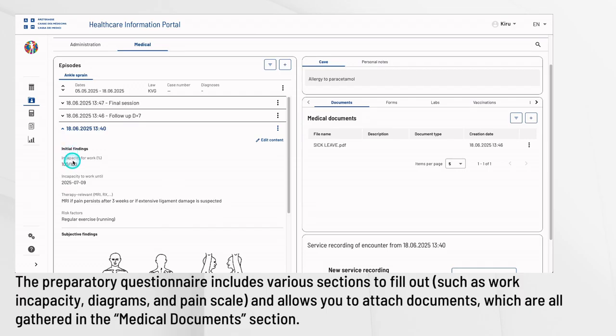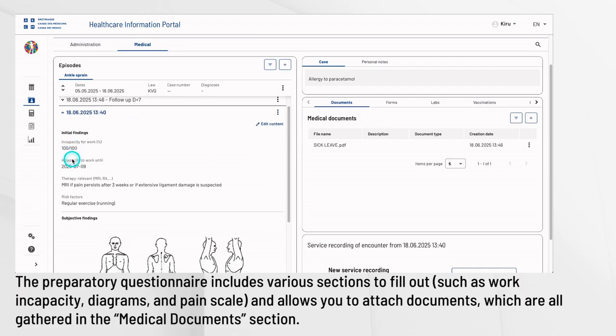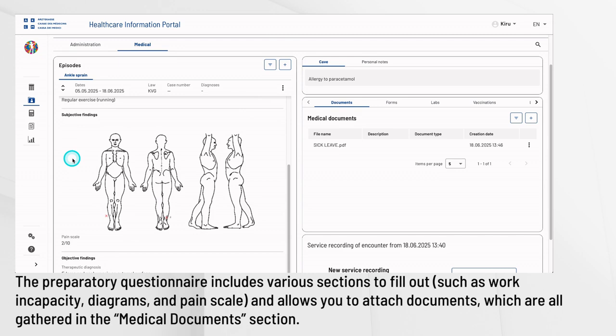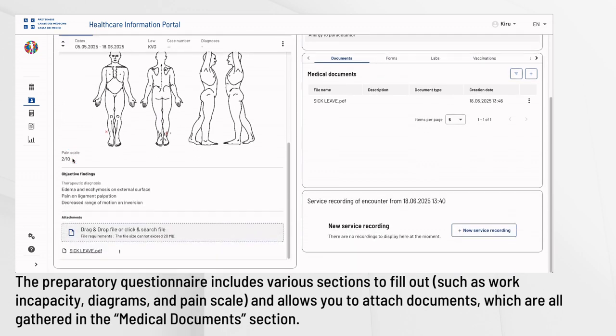The preparatory questionnaire includes various sections to fill out, such as work incapacity, diagrams, and pain scale, and allows you to attach documents, which are all gathered in the Medical Documents section.